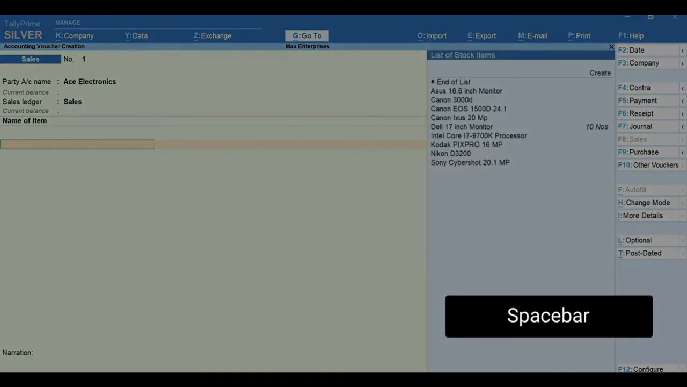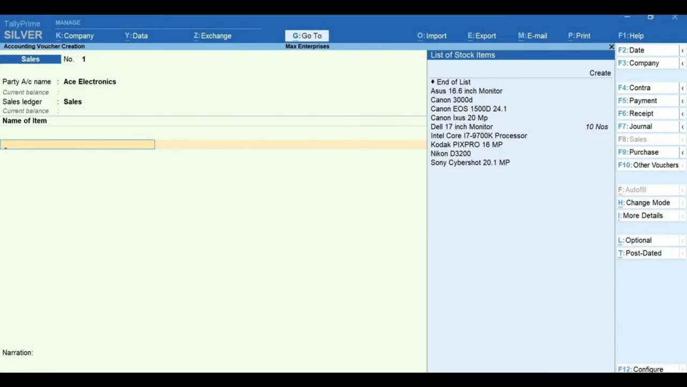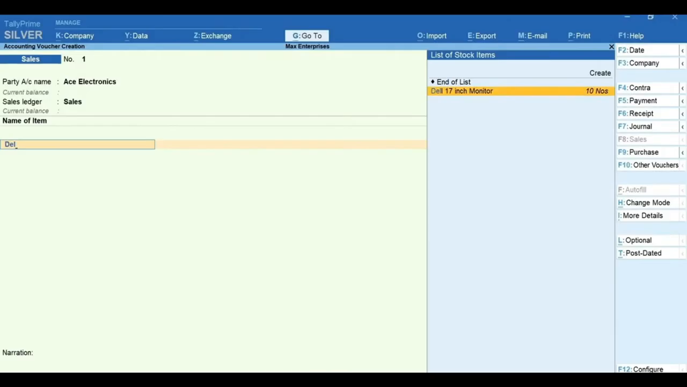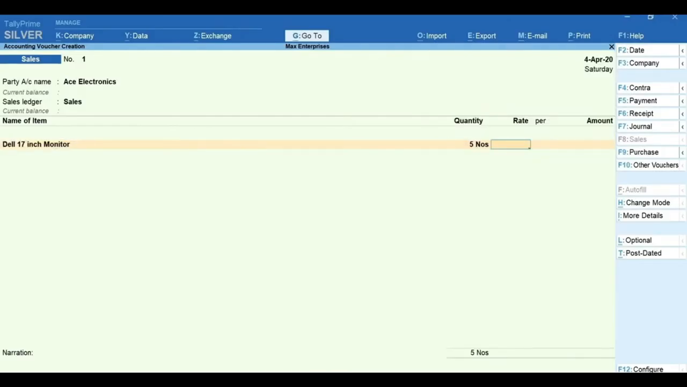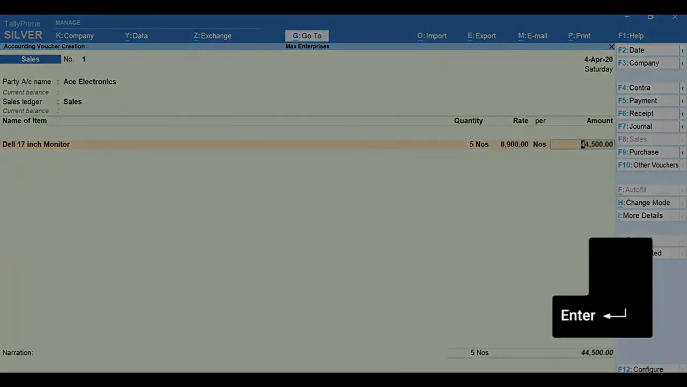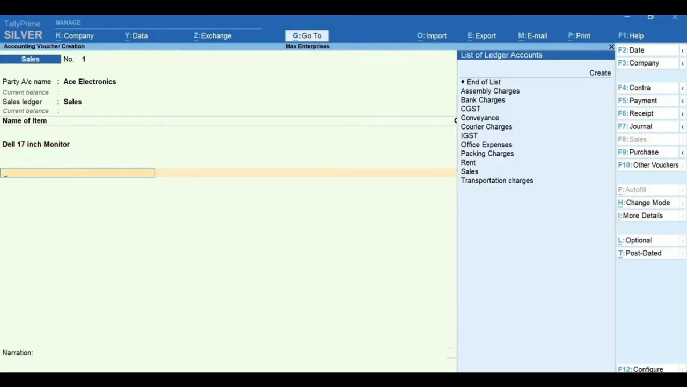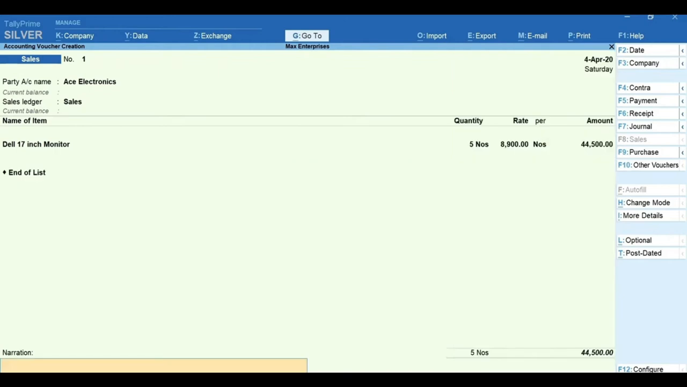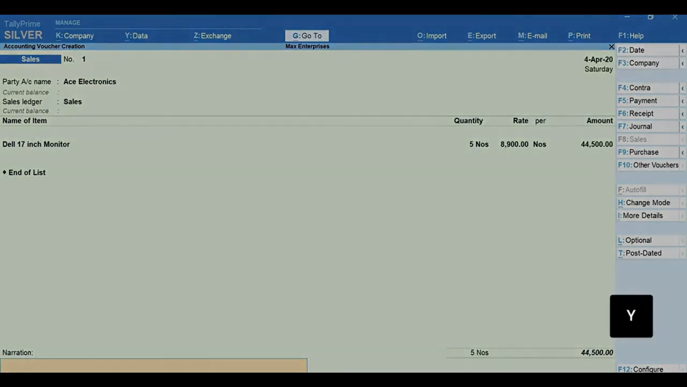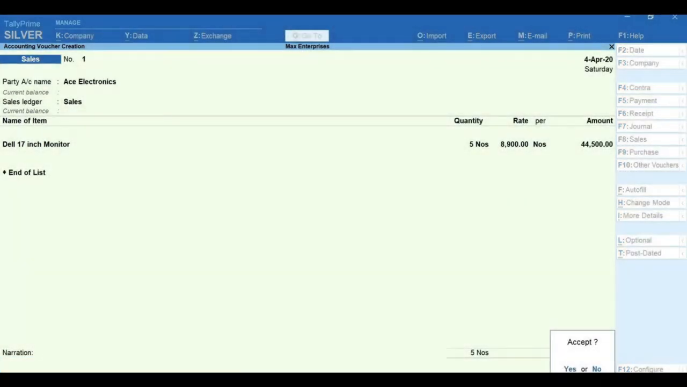Press spacebar to get the list of items and select the item you are selling. Enter the quantity and the rate. Press Enter to move to the field after the total line. You can select the tax ledgers such as GST, VAT, etc. as applicable. Also, the other additional ledgers such as transportation, discount, etc. can be selected. Enter the narration if required. Press Y to accept the transaction.